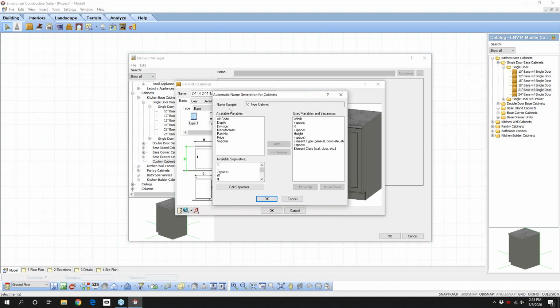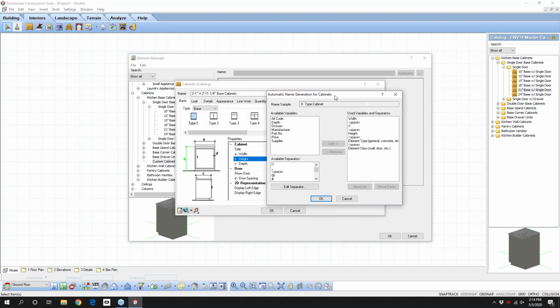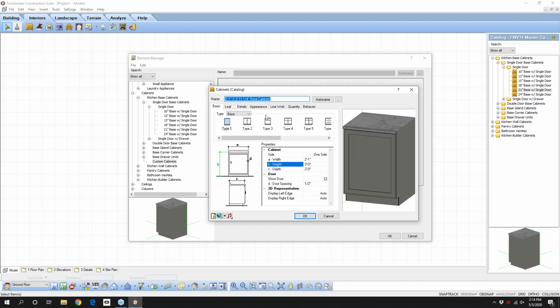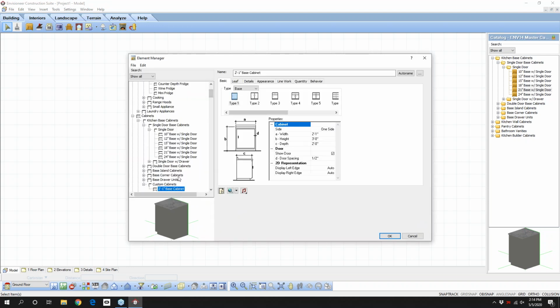So what do I want this to show? The name sample is the size by type of cabinet. So that's why we're seeing 2'1" by 2'11¼" base cabinets. You can change this again. I mean, you don't have to keep things exactly as they are. You can just go in here and say, I want this to be a 2'1" base cabinet, like so. And then you can simply say OK, and that's now going to save that cabinet in the folder for you under our custom cabinets.